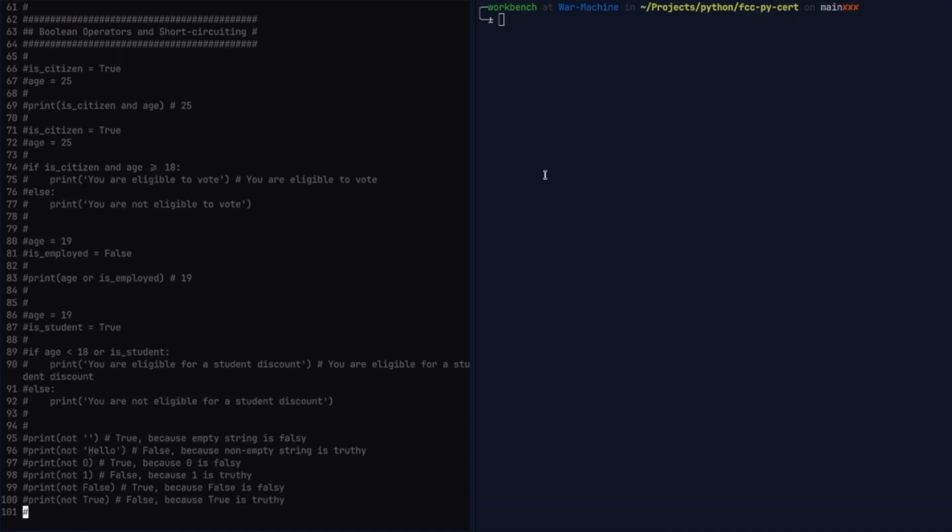Up next, we have Boolean Operators and Short-circuiting. These are special operators that allow you to combine multiple expressions to create more complex decision-making logic in your code. There are 3 Boolean operators in Python: and, or, and not. The AND operator takes 2 operands and returns the first operand if it is falsy. Otherwise, it returns the second operand.